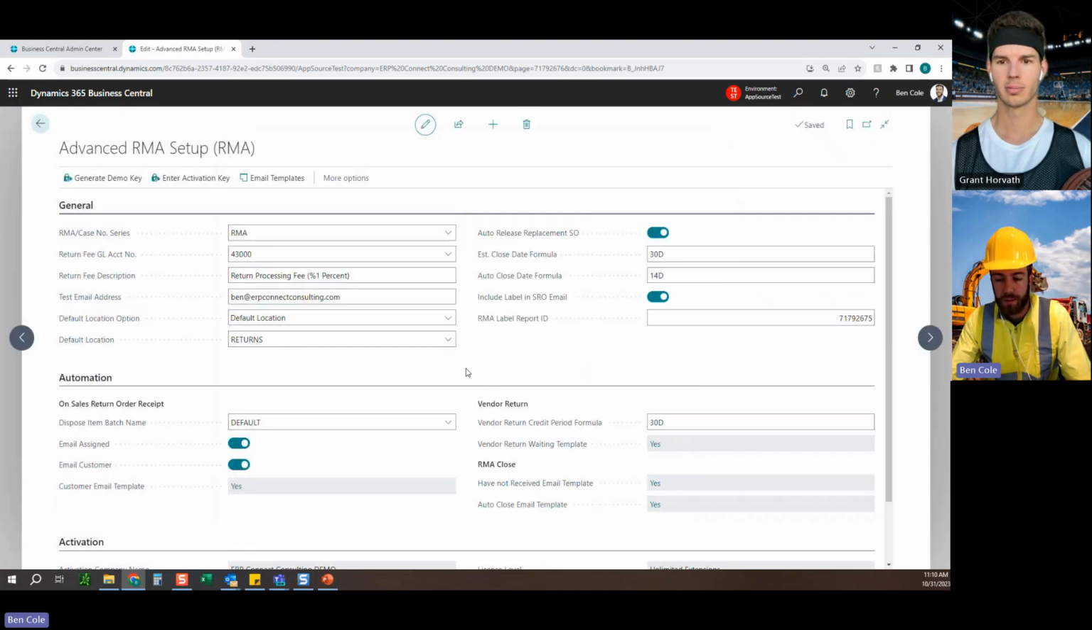So that's all the setup. Pretty easy to go through. I know we spent a lot of time on it, but it really only takes about 5 minutes to go through and set up, depending on how much you want those email templates beefed up.